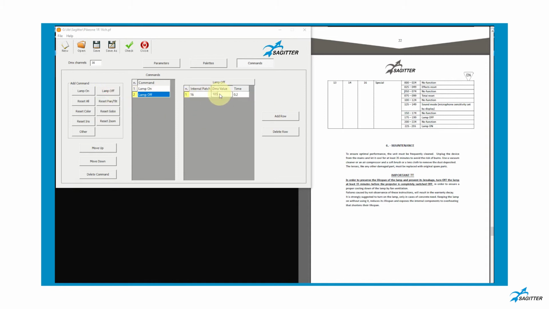Repeat the procedure for how many commands you want to create. Press Check to control for possible errors.